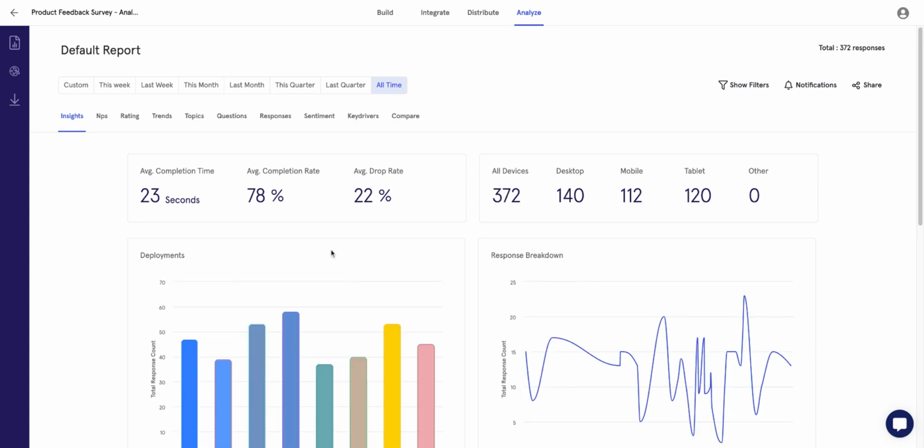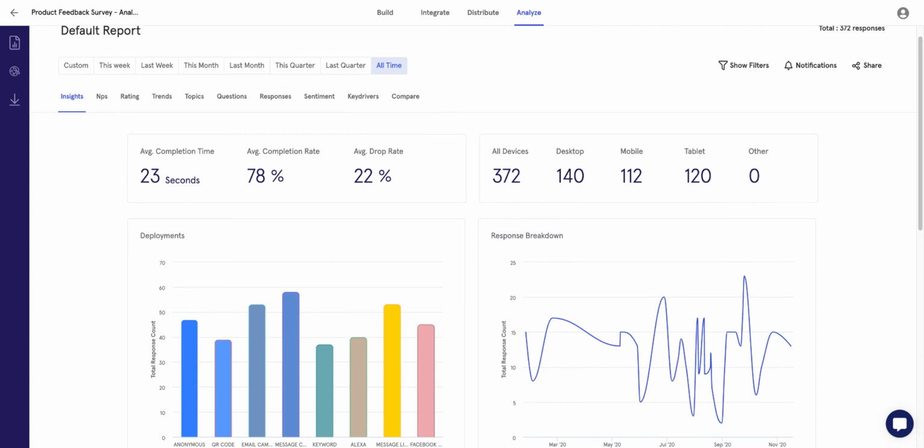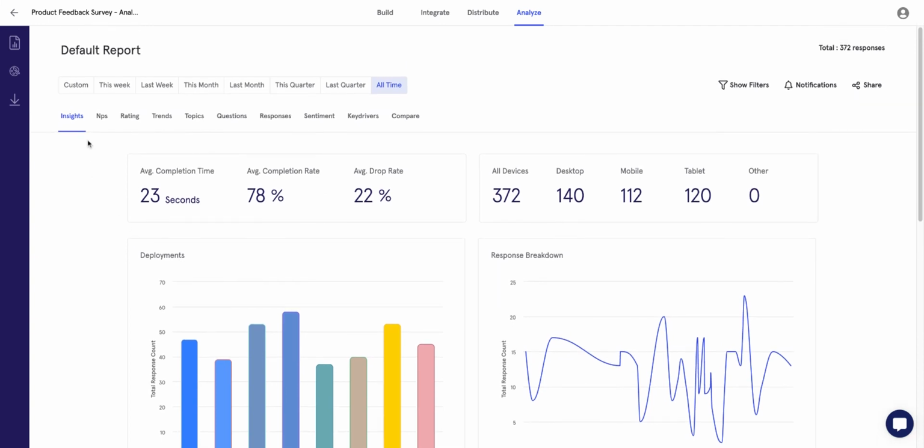Okay, this is the insight for the ideal survey. If you see, we have the insights section, NPS insights, rating insights, trends, topic trends and topics for text AI. We have standard reporting, which we call questions. Then responses is where you can see all the survey responses, and sentiment AI under sentiment insights. We also have key driver and compare. Compare is where you can compare two survey questions and do the segmentation study.